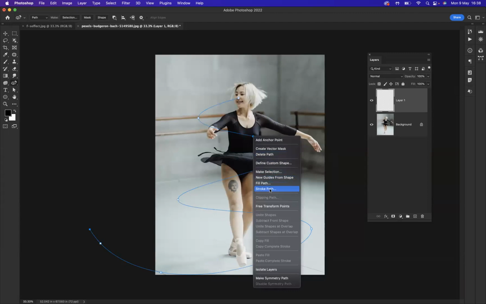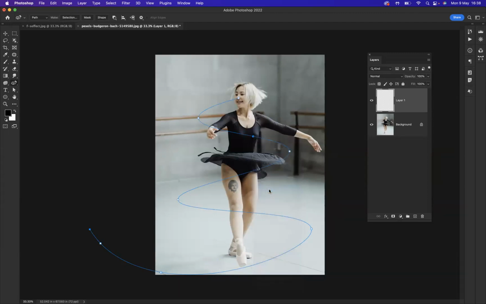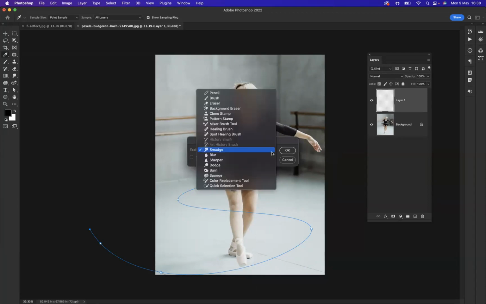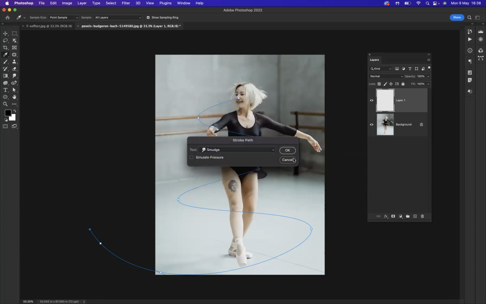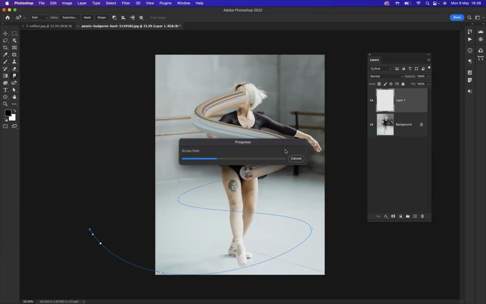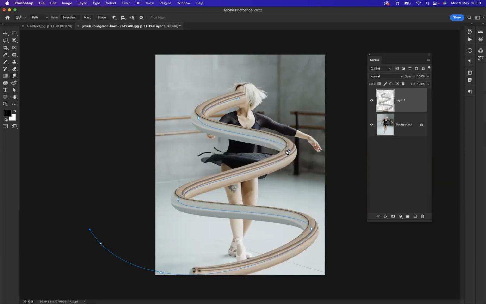You can see we have the stroke path option here. As you can see, you've got your drop down option here and all of these different types that you can add from tools within our toolbar. What we're going to do is use our smudge tool, like so. And if I press okay, you'll notice slowly but surely the smudge effect will be created. And then what you can do now is delete the path. As simple as that, guys.